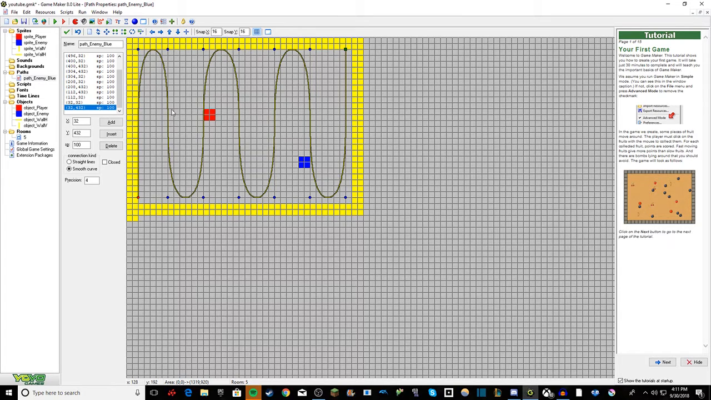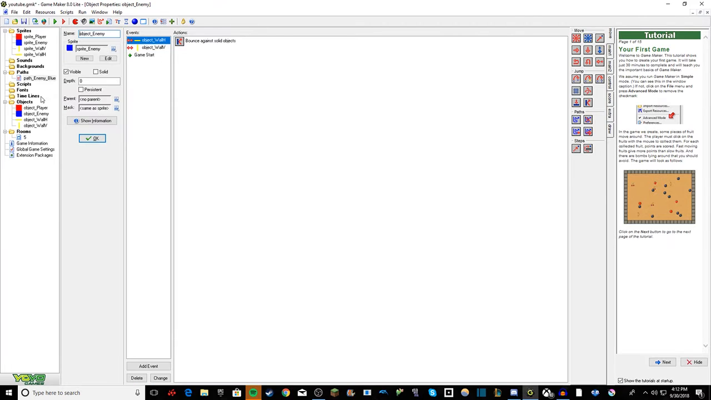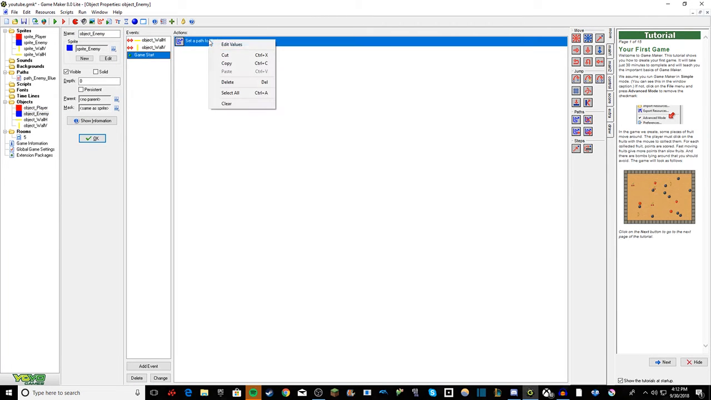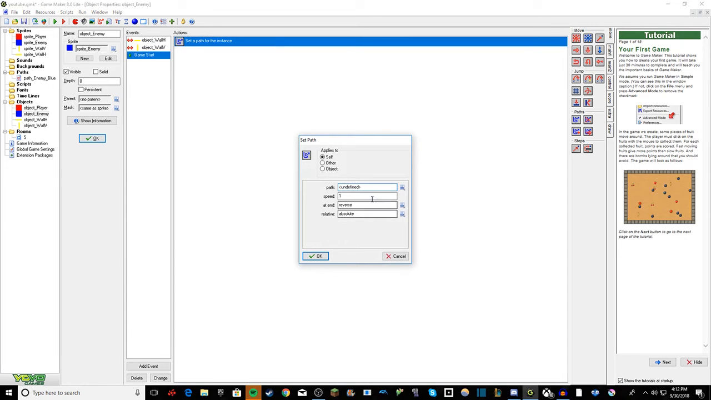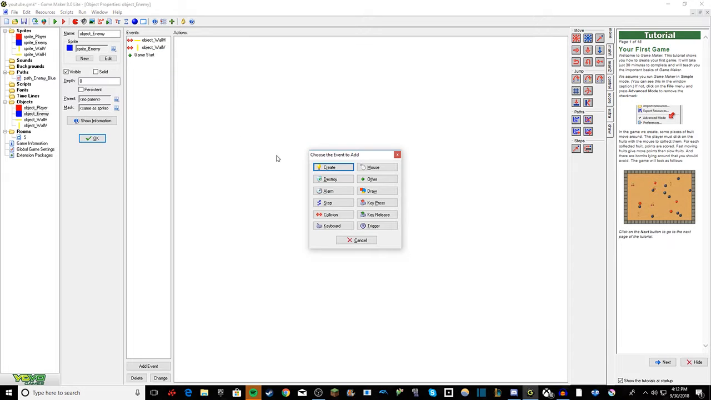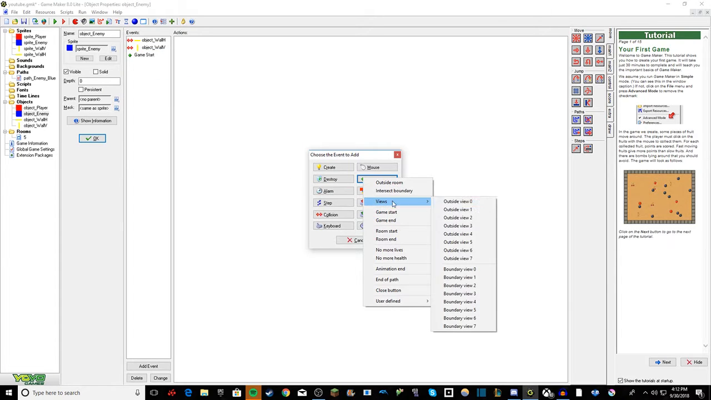Alright, so I finished it. Didn't take too long. This is the path. It just goes down and up and down and up and down and up. And so now that we have a path, we can go into enemy, game start, and we can edit the values so that the path it goes is path enemy blue. We want it going at 4 there, at end reverse, and absolute, because I don't know what that means. And then we are going to do an other and then view.